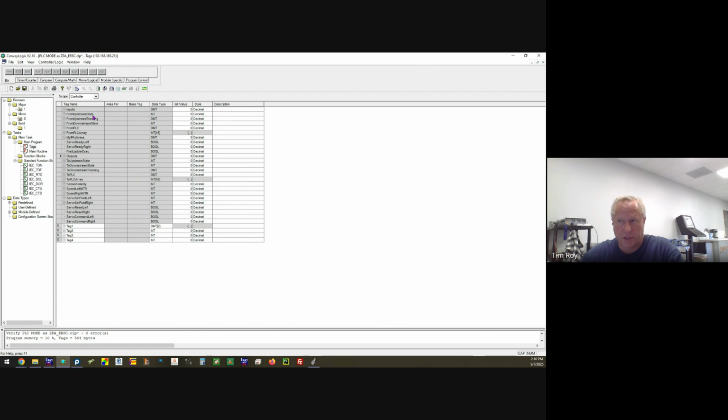From upstream state or the upstream module status, tracking from the upstream module, state or status from the downstream module, status 2 the upstream module, status 2 the downstream module, 2 downstream tracking, motor speed, sensor polarity, and then some servo stuff, servo set points, resets, and go commands.